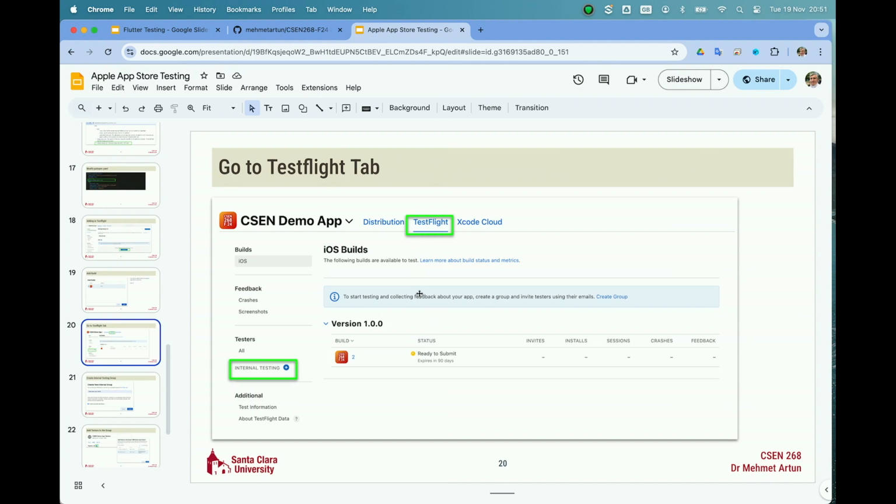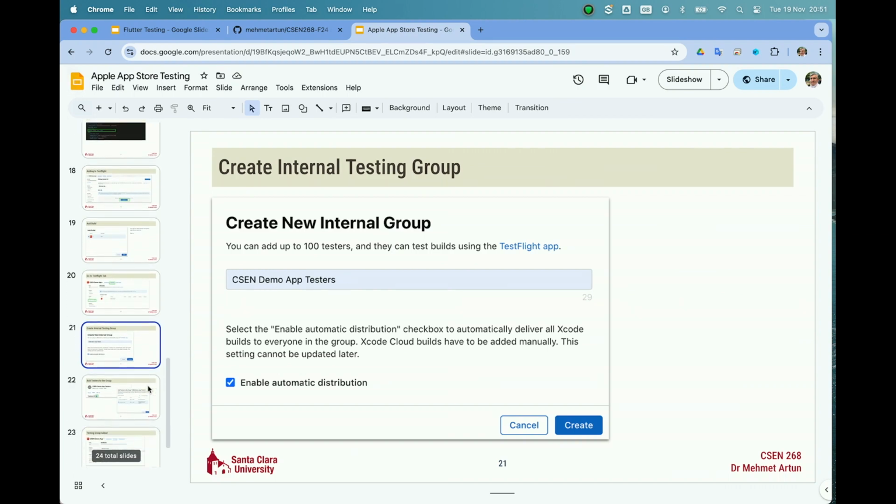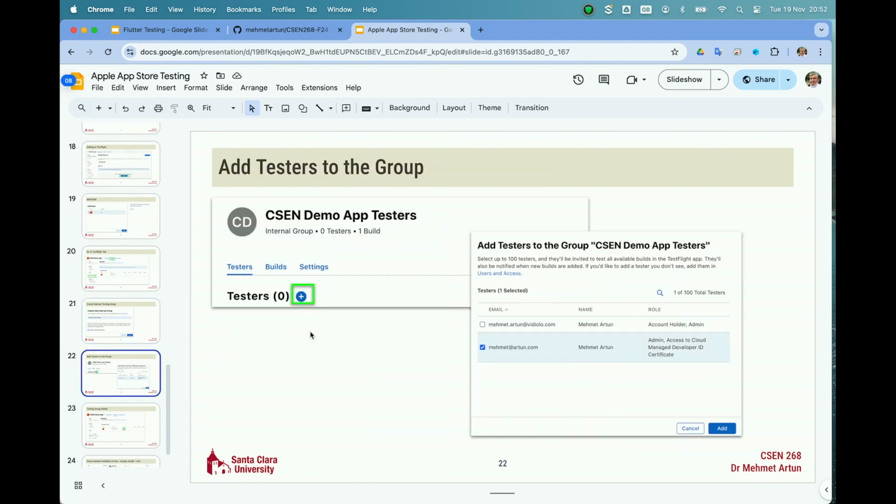But what we're going to do is click this TestFlight, and we're going to add people to internal testing. Okay? So I'm going to click on this internal testing button and create a new internal group for internal testing. So CSEN demo app testers, that's the group I create. Okay? And now that the group has been created, which testers should be in there? Click on this, and I select one of these testers to be in there. So I could have up to 100 people.